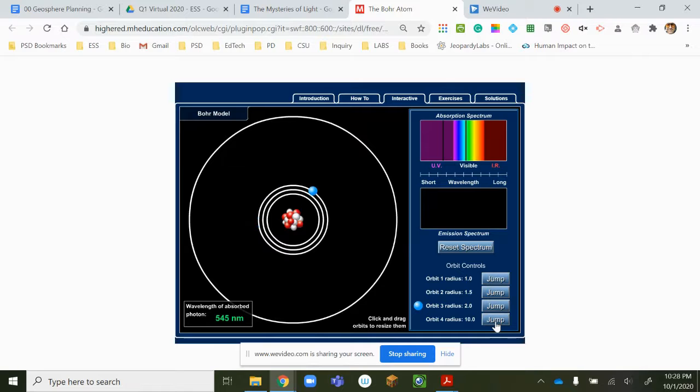Okay, so now let's jump it all the way to the last one. Can it make that jump? It's a big jump. And there it is. Again, in the UV range, it needed a lot of energy to make that final jump. Okay, so now what we can do is start to bring it back down, and let's see what that emission spectra looks like.